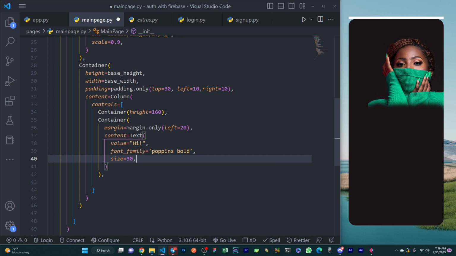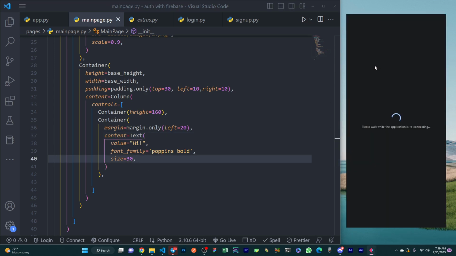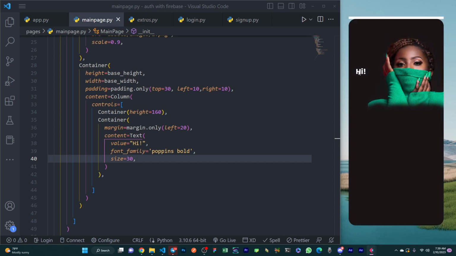So now in here you can see I have this container to create some space here, and then I have my text which I've wrapped inside a container, and then I've set the margin to left so that it can create extra space here. Only a container can work because for text you cannot set the margin, so that's why I use the container. So now let's save it and see what we get. And you can see I have my text right here.